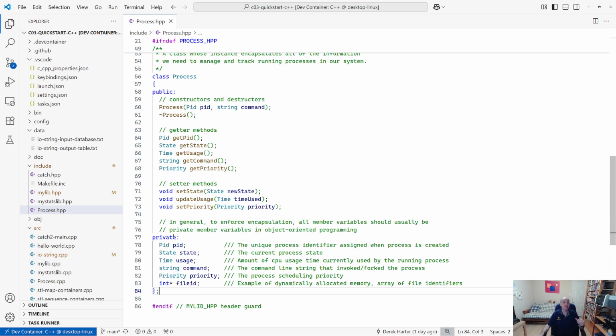But then you use the public and private keyword. So all these things down here are actually member variables of our class. So the state of a process consists of the identifier that was assigned to the process, what its current state is, whether it's ready or running, how much time it's used so far in the system, what command it was used to invoke it, what its current priority level is, and open file IDs. Okay, so that's the example of the private state that we're going to have for our class.